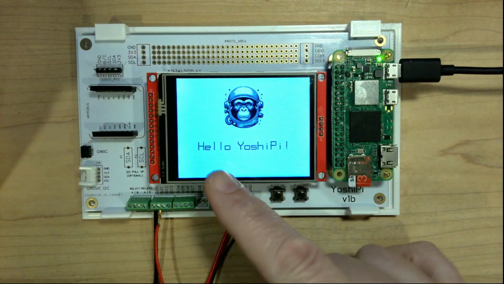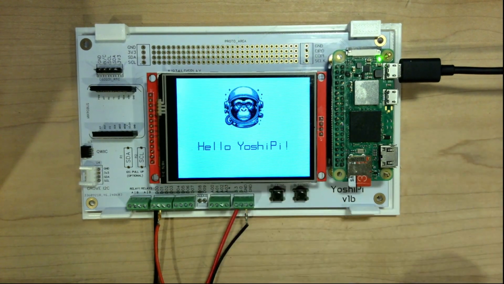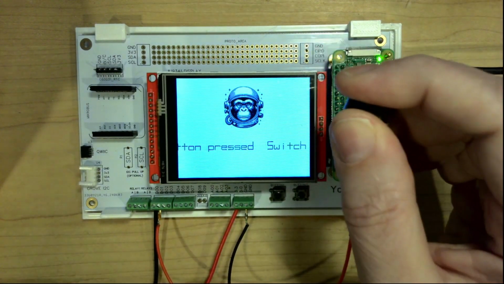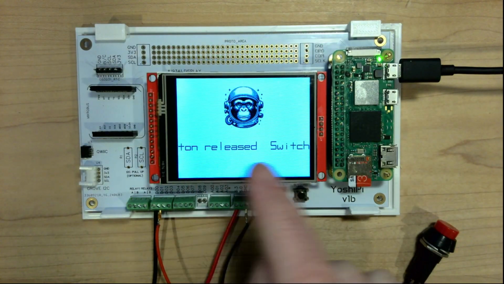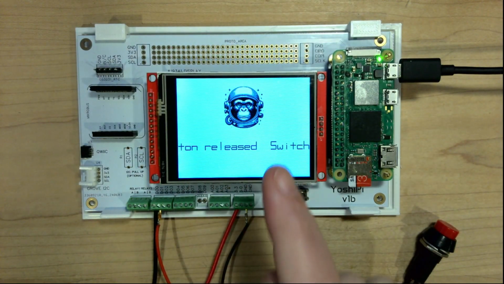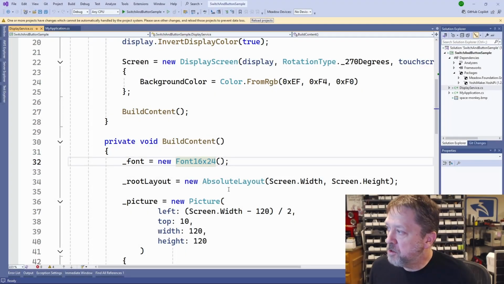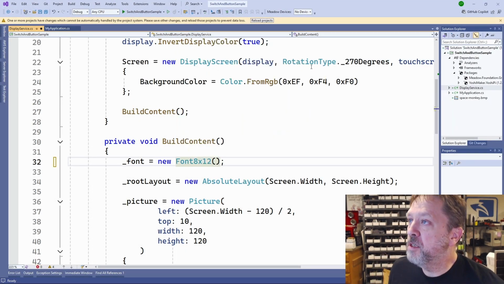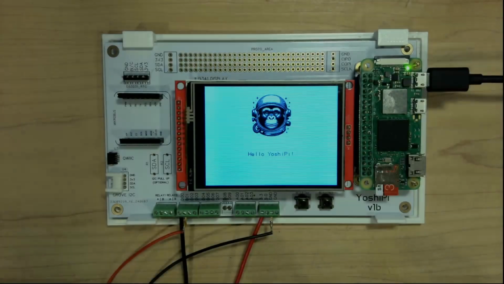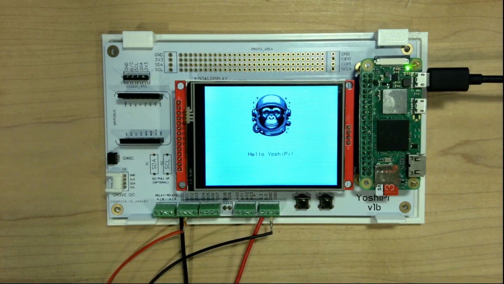So the application comes up. This is the default text. And if we push the button, it should change. And obviously the font is too large to show what we want, so let's just go adjust that real quick. I'll just change this. Now we'll redeploy and run it again. And now the text is a little bit smaller.